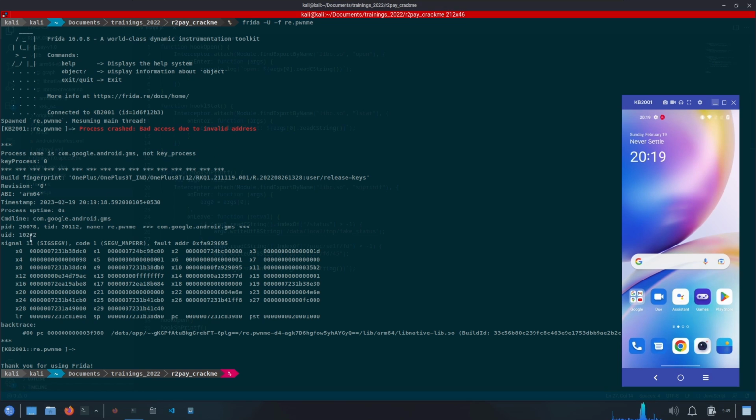And if you come down below here, you can see that it's a SIGSEGV, which is a segmentation fault. And further going down in the backtrace section, we can see that the program counter is pointing at this address, which is the last address of the instruction that was executed, and it is present inside this libnative.so, right?